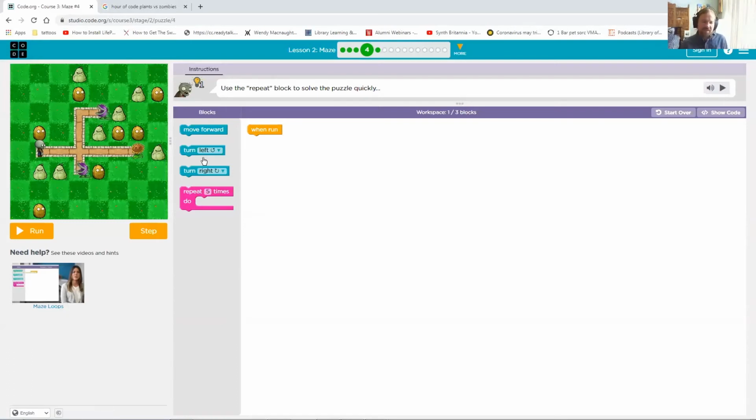So what we see now is under our blocks section, we have a new block. We had these blue ones before: move forward, turn left, turn right. Now we have a repeat block. A repeat block is going to allow us to place a different block inside of it, and it will do that move as many times as we tell it. So our instructions for this are to use the repeat block to solve the puzzle quickly.